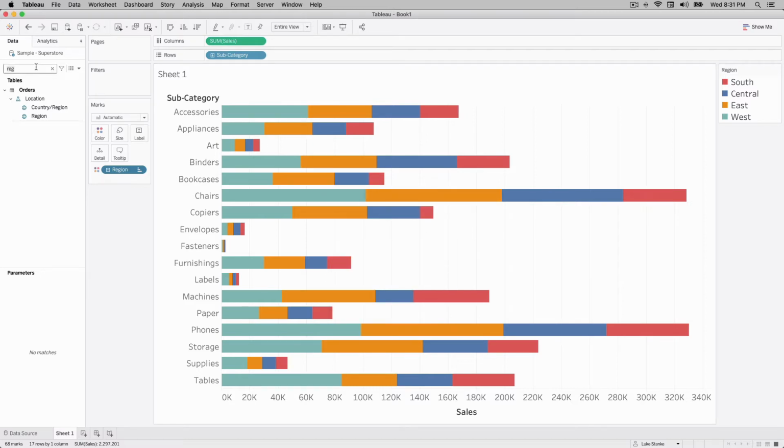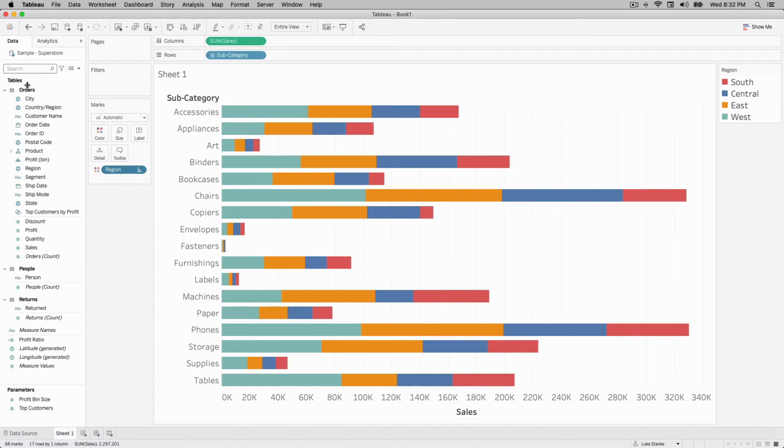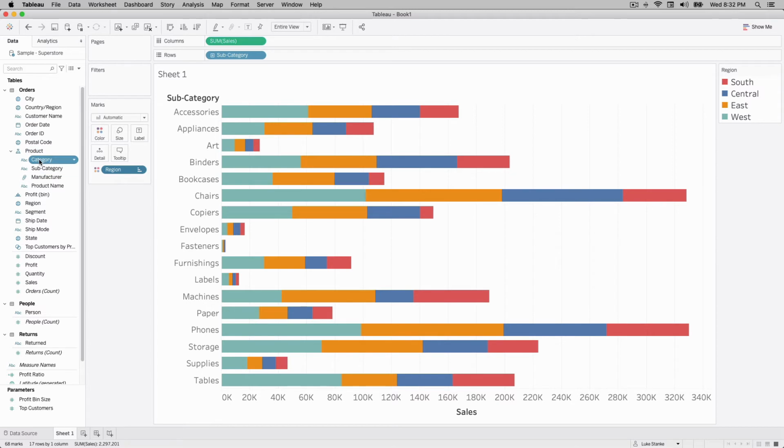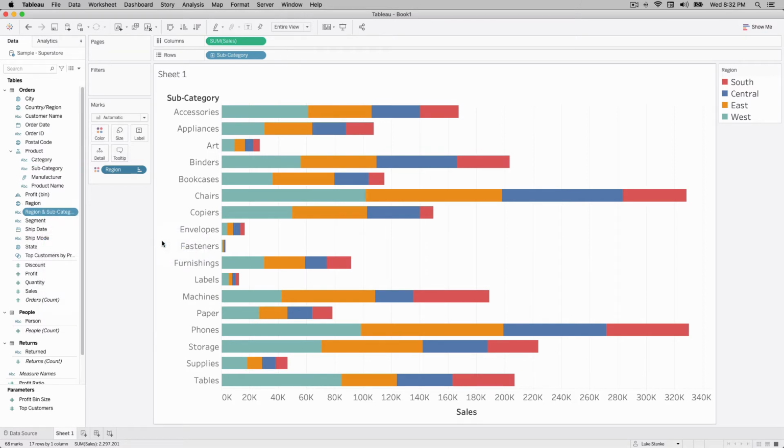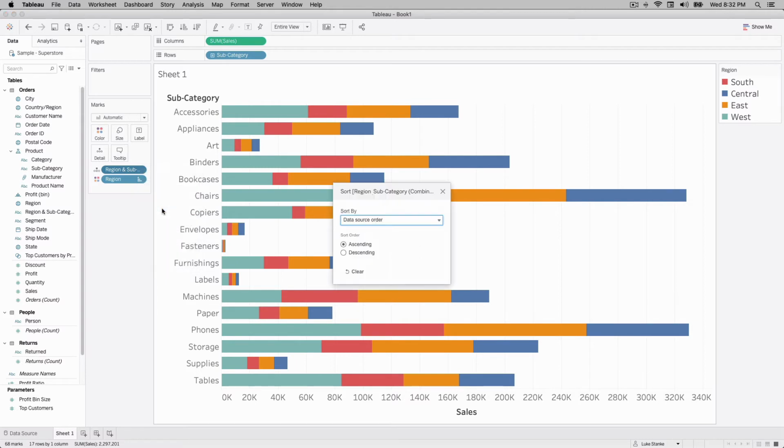Well, this is the fun part. What we do is pull out this hierarchy here, and then find region and subcategory. Here's region, and product is probably in here. So I just click on subcategory and hold control and click region, and then right click and do create combined field. There it is, region subcategory. Bring this above region on the marks card. Now here's the trick. Right click, sort this value. Now we'll just choose field, sales, and check it out. We've got these values sorted out.